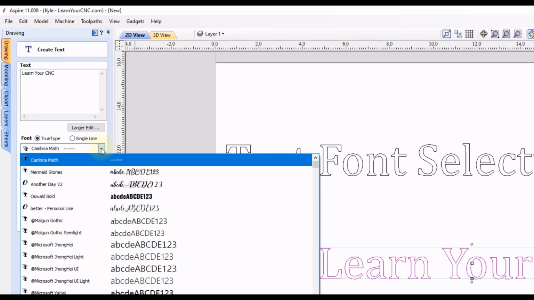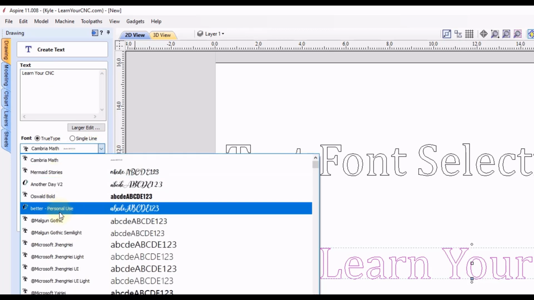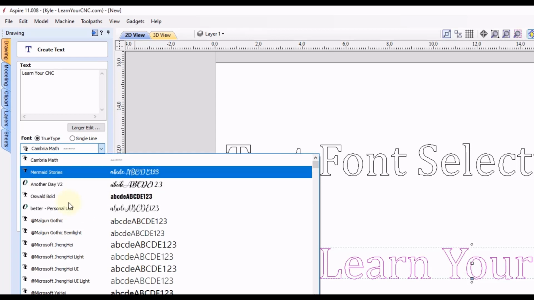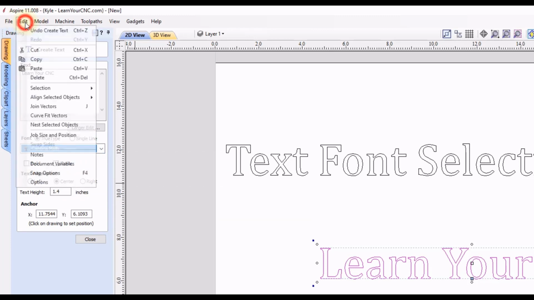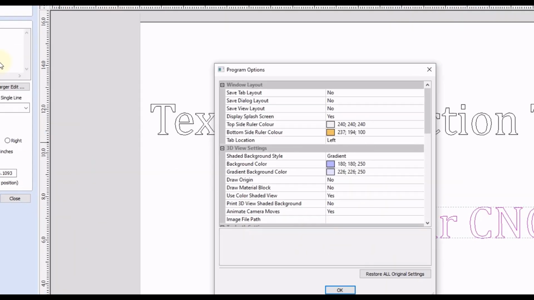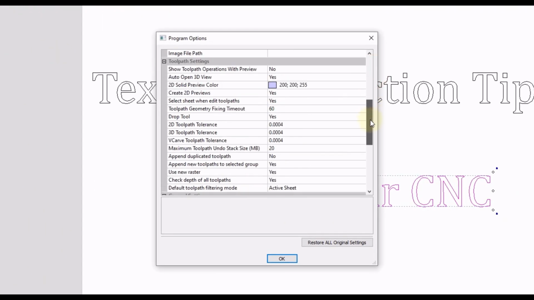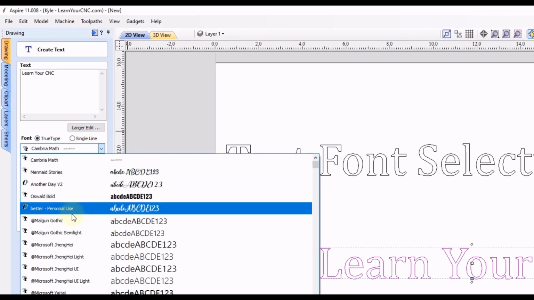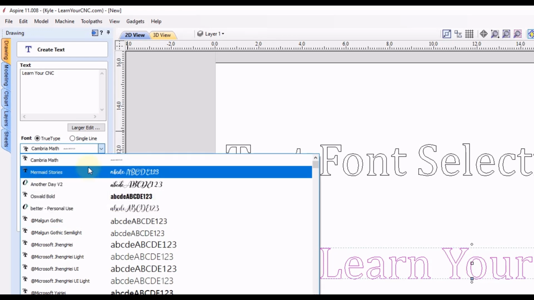And if you drop down this box, the very first 5 fonts are going to be your most recently used fonts. You can make this list bigger or smaller by going to Edit, going to Options, and then in here you want to scroll down until you find the General Settings, and you'll see Recent Font List Size, and we have a number of 5 here. So if you want more recent fonts there, type in a bigger number, and if you want less fonts there, type in a smaller number, and then click OK. So that's how you can adjust the size of these most recently used fonts.